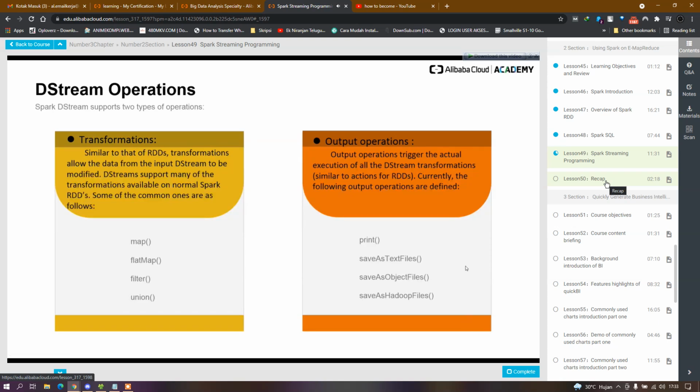Spark D-stream supports two types of operations. Transformations. Similar to that of RDD, transformations allow the data from the input D-stream to be modified. D-streams support many of the transformations available on normal Spark RDDs. The transform operation, along with its variations like transformWith, allow arbitrary RDD to RDD functions to be applied on a D-stream.